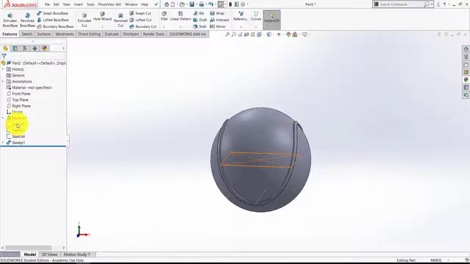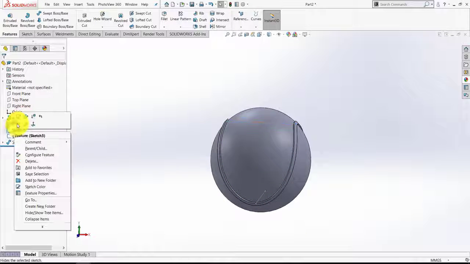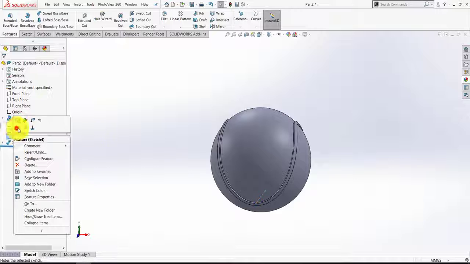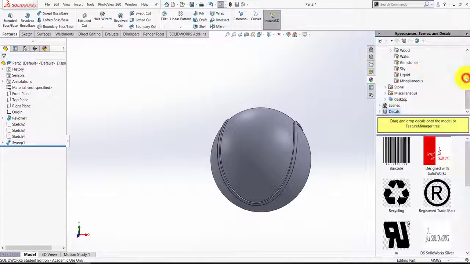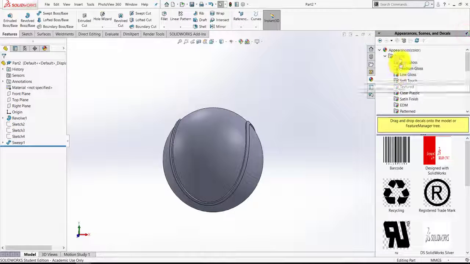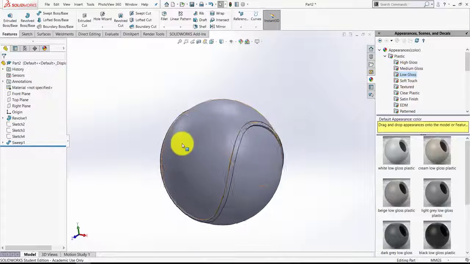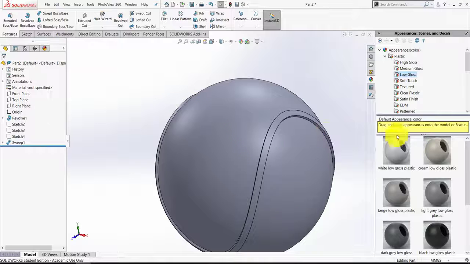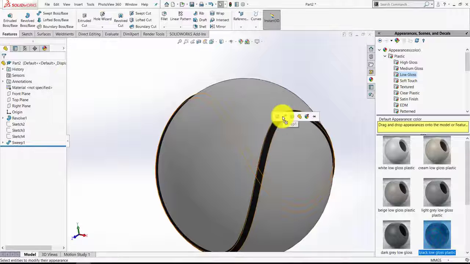Now I want to hide each of those sketches because they weren't actually consumed or used, so let's hide those. And then it's just a matter of getting over here to your material and appearances. Let's go to plastic. I find a low gloss plastic works best because this isn't an incredibly glossy material. So let's just bring on white low gloss plastic onto the revolve feature and a black low gloss plastic onto the sweep.